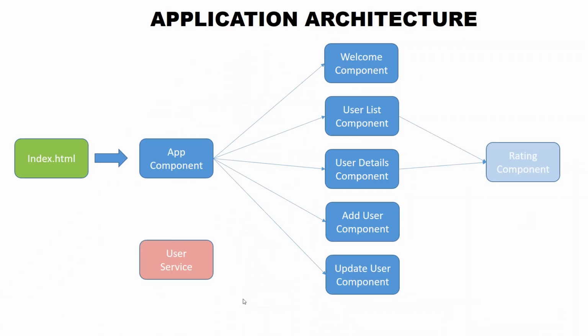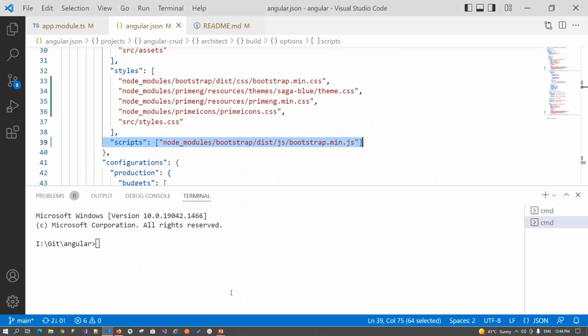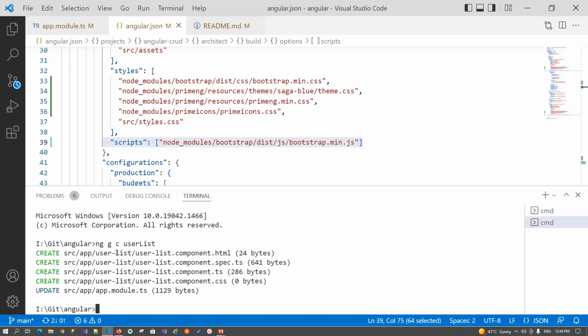In this demo for the Angular routes, we will introduce other components of the application, that is the user list, user detail, and add user components for adding and updating. So let's do that first. Open the terminal window, type the command ng g c, g for generate, c for component, and your component name, user list. Hit enter. It automatically creates your component and adds it in the app.module.ts file.